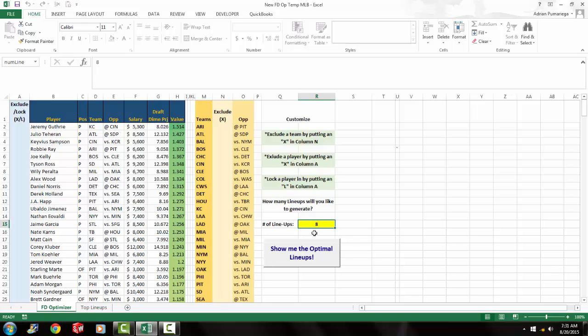In this cell right here, it asks you how many lineups would you like to generate. I have it at 8 right now. You could put as many as you want. I probably wouldn't put over 1,000 because you would probably crash your computer. Feel free to put as many lineups as you want to see.